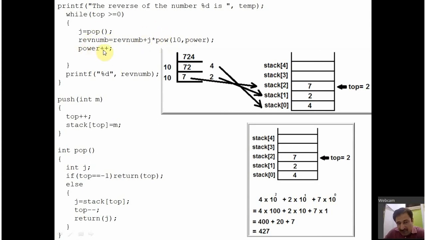Power plus plus, power will be incremented to 3. Is top greater than or equal to 0? No, top is minus 1. So control will come over here. Print 427. So this is the reverse of the 724 number. So this program is running perfectly well.